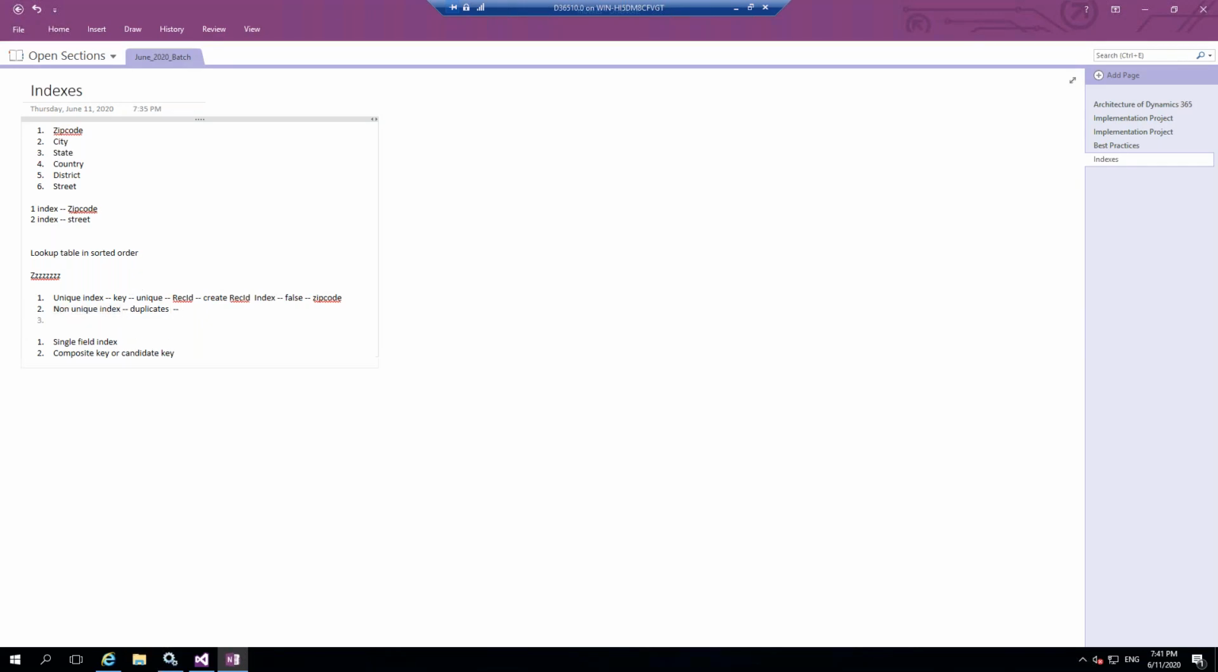The fields would be street, city, state, district, country. If our application is being used by multiple countries, then we need to define country as well. This is my second index, and this is the composite key. Here I am defining it as a non-unique index because there's a possibility of having duplicate street names in a number of places, which is why I define it as non-unique.